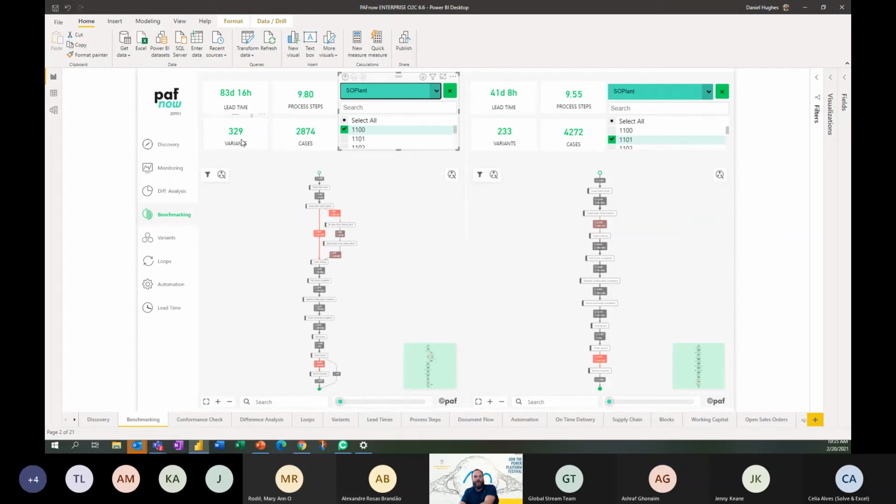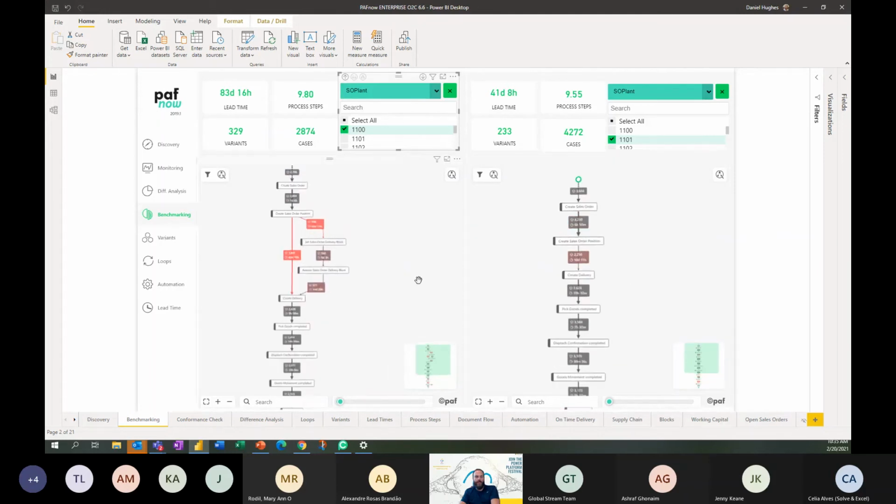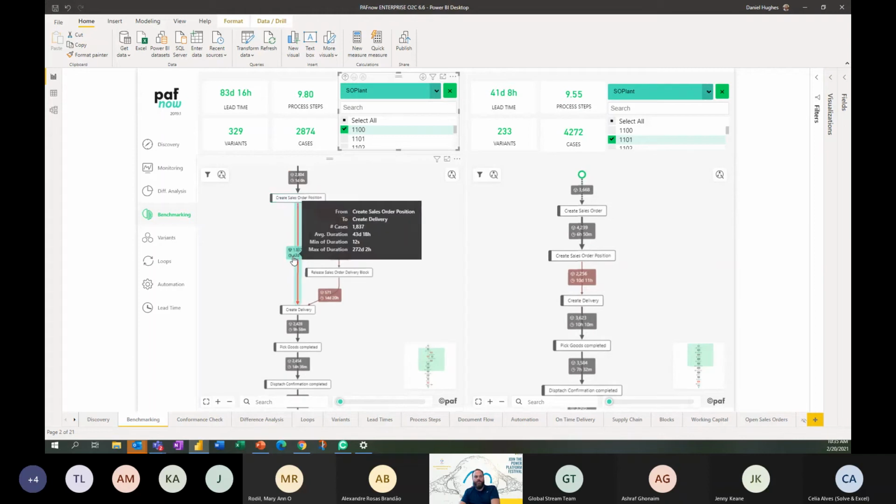We see that plant 1100 does their process 329 ways, where 1101 uses 233 ways. 233 might be still a lot, but it's 100 less than plant 1100. And we can start and look at this and see that the biggest change is right here at the top, right? It's 43 days for 1,837 transactions to go from create sales order position to create delivery.